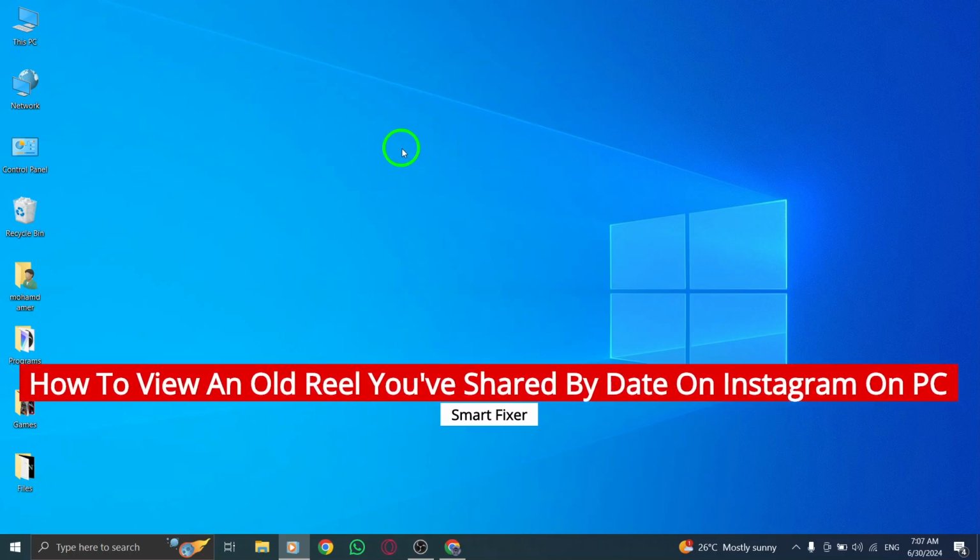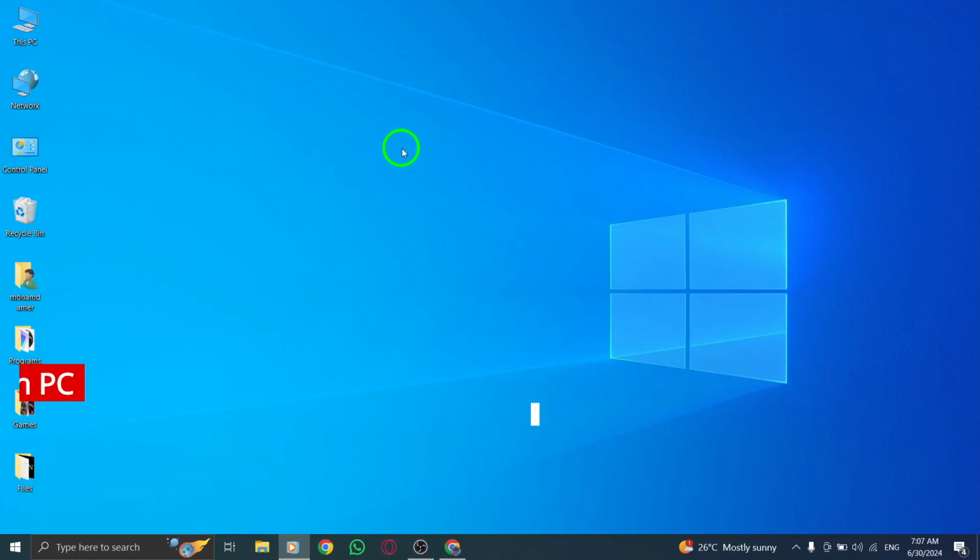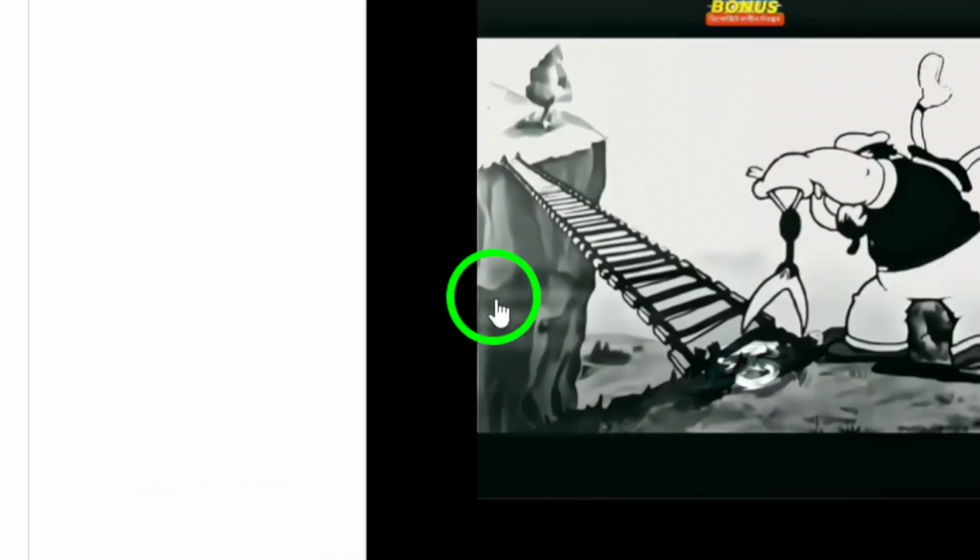Today, we're going to show you how to view an old reel that you've shared on Instagram by date on your PC, thanks to a new update. So let's get started. First, open up your Instagram account on your computer.